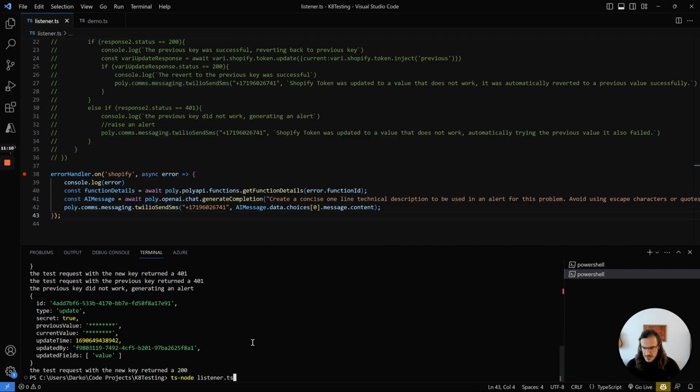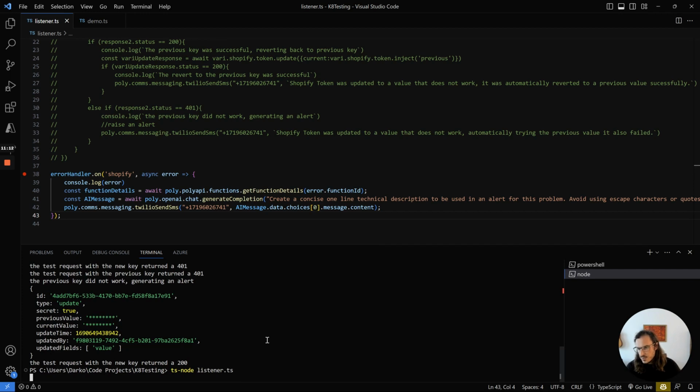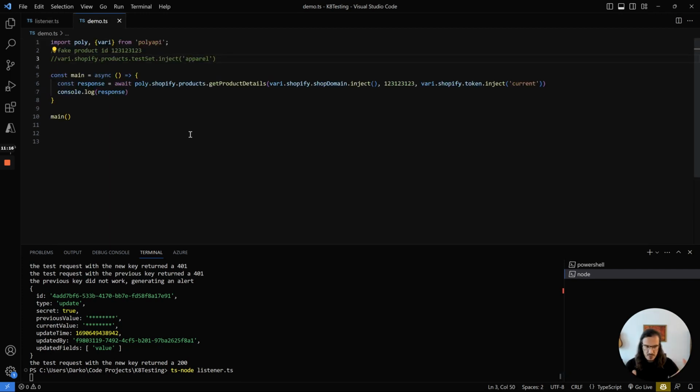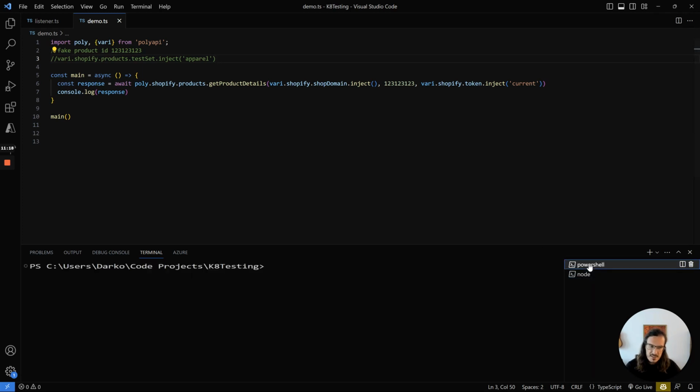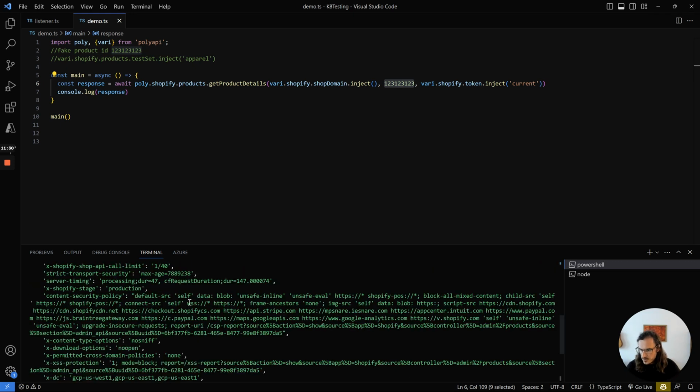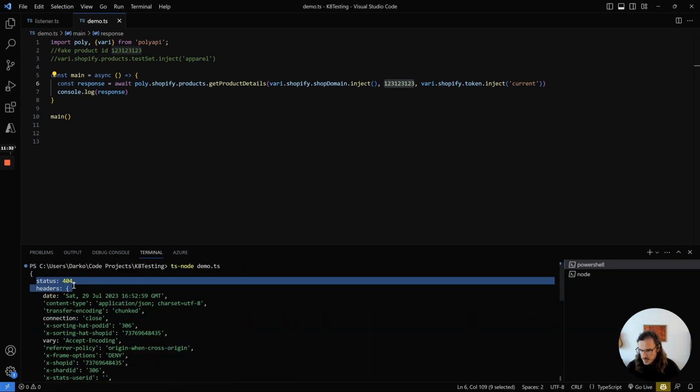So let's go ahead and fire up our listener. And what I'm going to do here is I'm actually going to use a different script, representing a totally different application. And this different application is going to try and access a product that does not exist. So this is a fake product ID, so we should get a 404 if we run it. So we'll fire this guy up. We see that Shopify gives us a 404, which is expected.